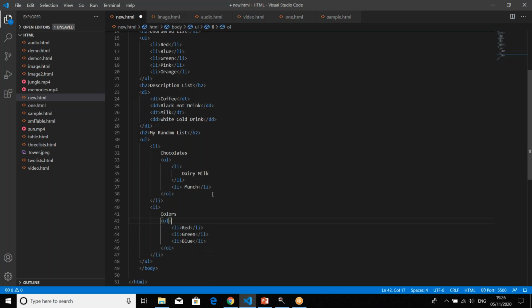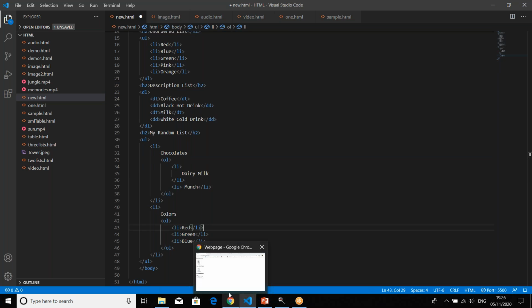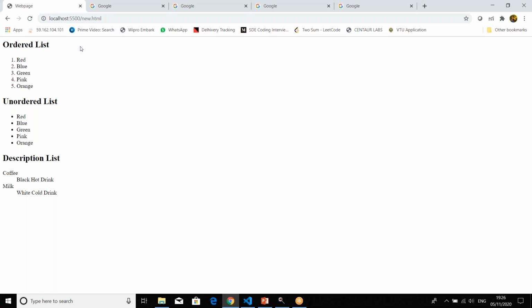So, did you people get clarity? It's an unordered list, meaning a bullet pointed list, telling chocolates and colors. And inside this, I have another list telling the types of chocolates, and I wanted them in an ordered list. So I write OL for them. Let's just jump and look at the output of this.